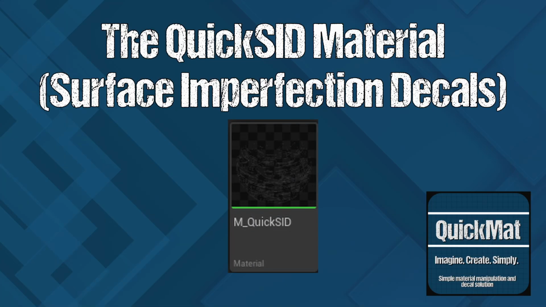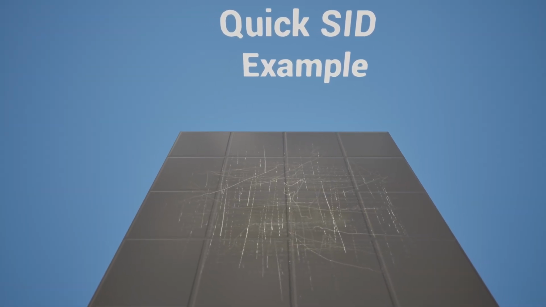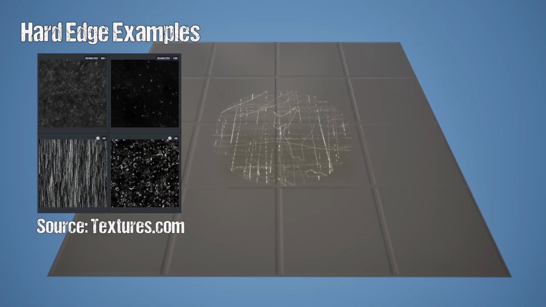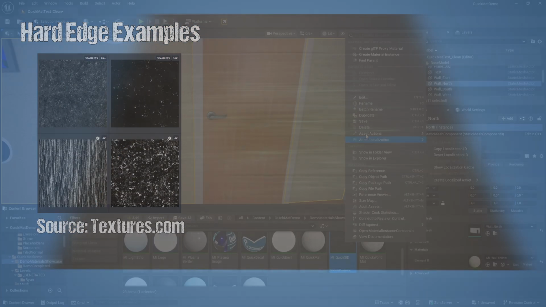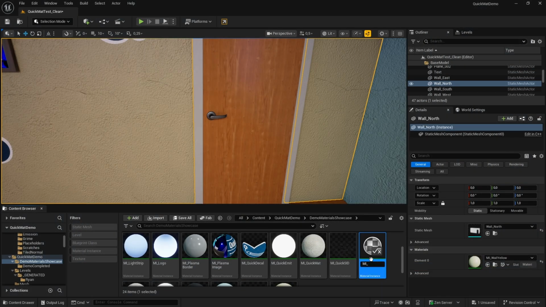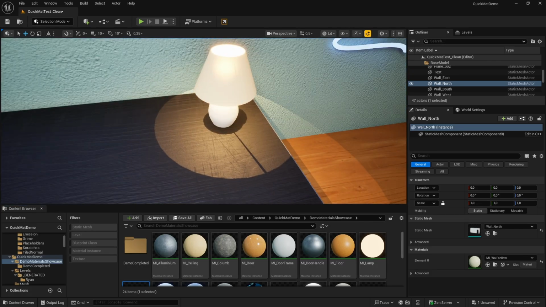QuickSID materials, surface imperfection decals. QuickSID is used to place surface imperfections exactly where needed. It includes a strong edge feathering system to hide the square shape typical of decal-based imperfection maps. I'll duplicate QuickSID and rename it to Lamp Scratch. The lamp in this room has likely been moved around over time and would naturally create scratches underneath it.